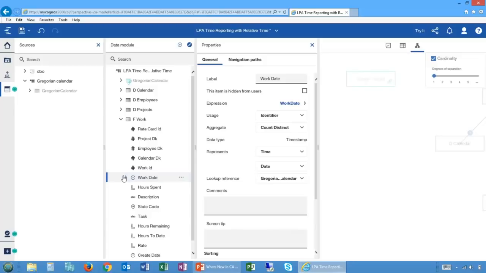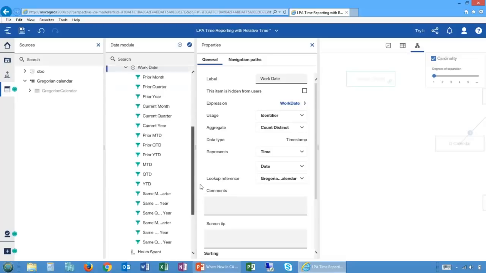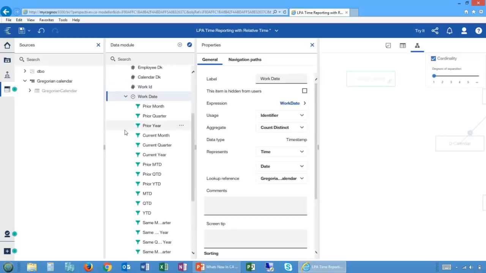Now you'll notice that work date now has an expand button. And if I expand work date, you'll see there's a whole bunch of filters that it has inherited from that Gregorian calendar module that implement filters for prior year, month to date this year, month to date from last month, current quarter, prior quarter to date. There's even more.